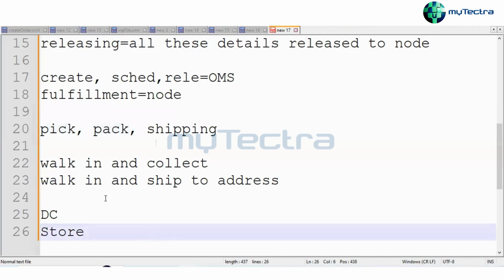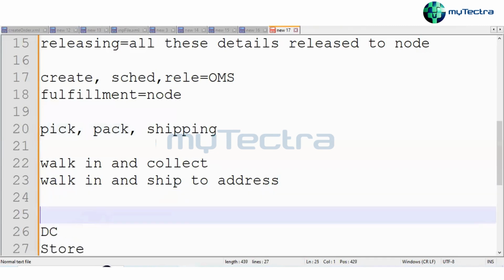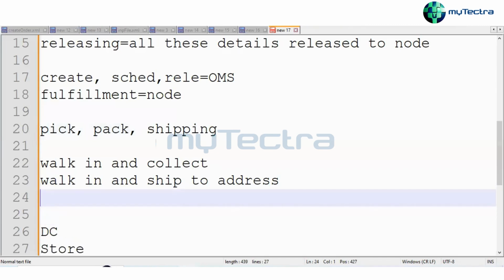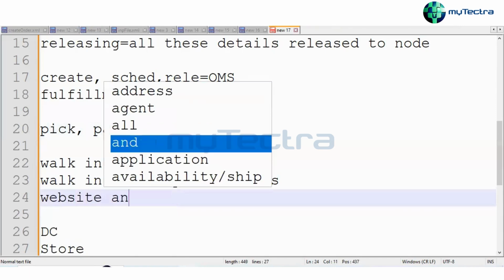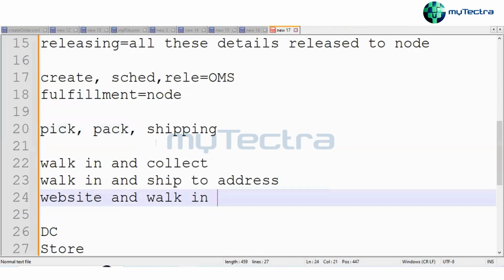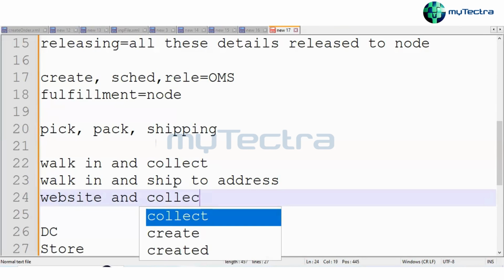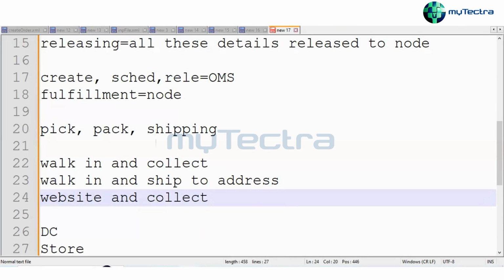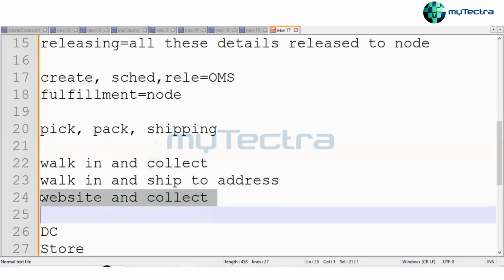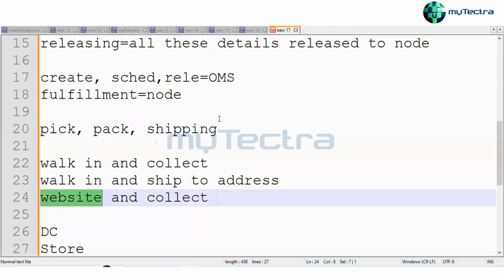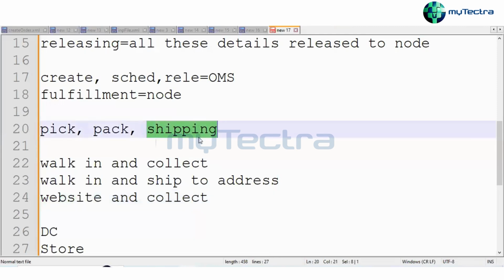And the other variation is the customer will place the order from the website and walk into the store and collect. This one you understood, right? Website and collect, nothing is different. Just he will place the order from the website. All these processes will be common. This shipping will be directly handing over to the customer.